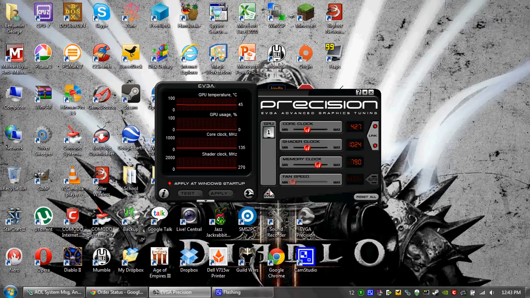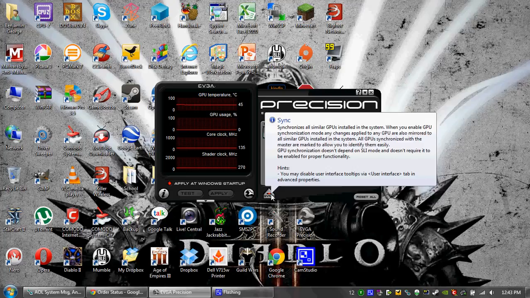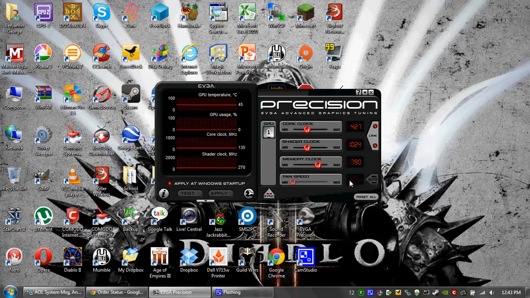Now, you can do, I think, sync. I think if that's ticked, basically sync just means that if you have multiple GPUs, it will carry the settings across. I don't think the M11X has multiple GPUs, so I don't think you have to worry about that. But you want to look at this little option right here, apply at Windows startup.